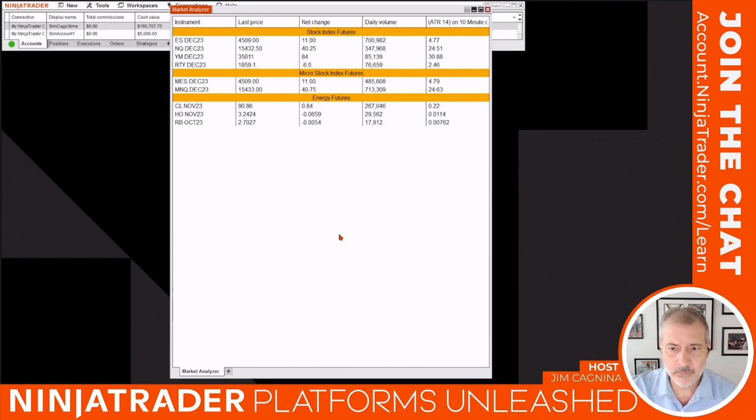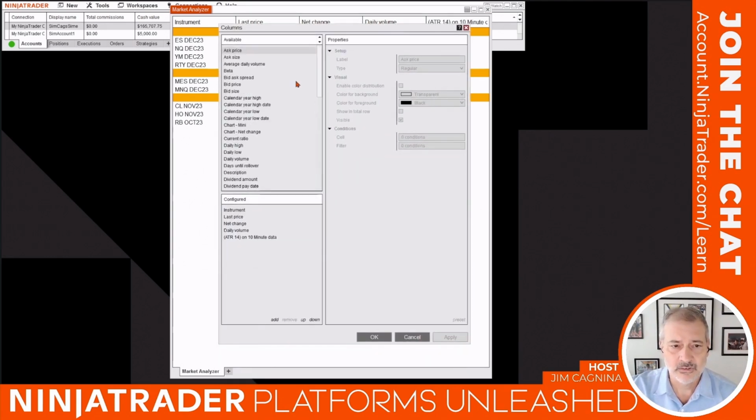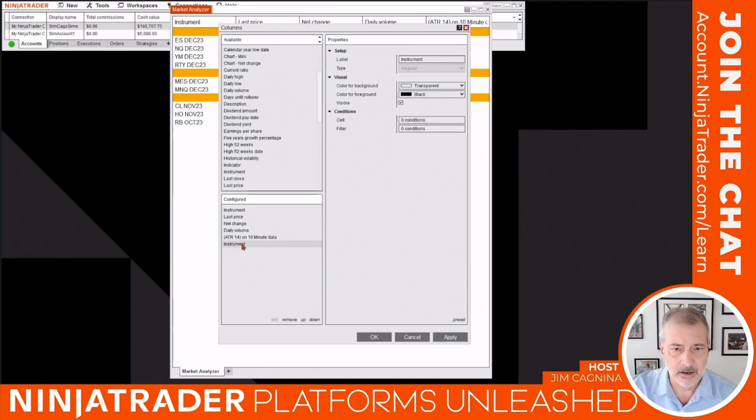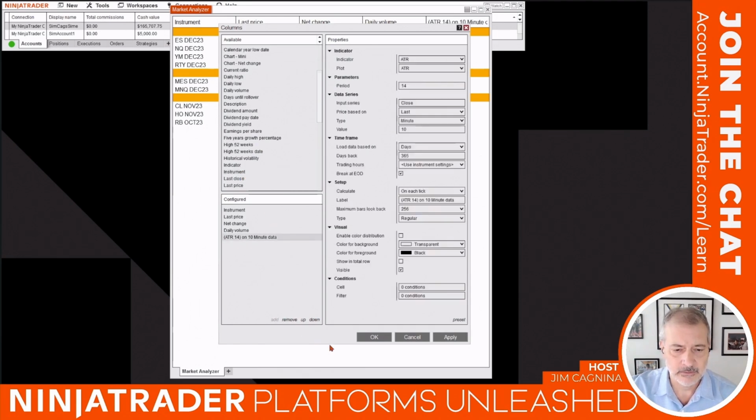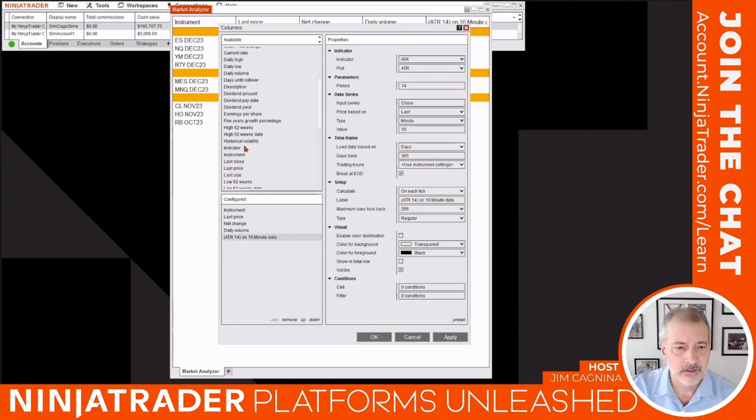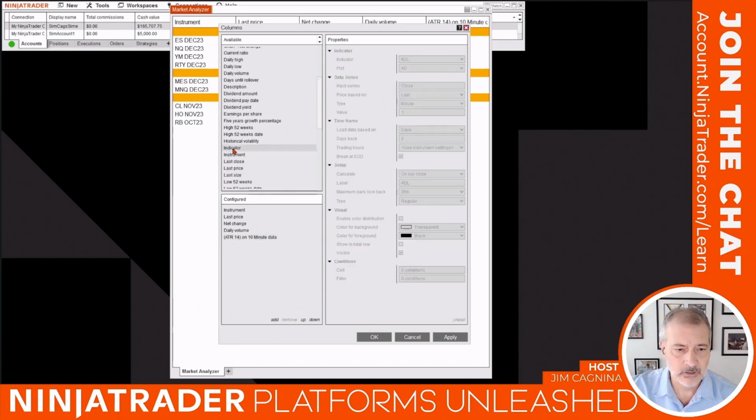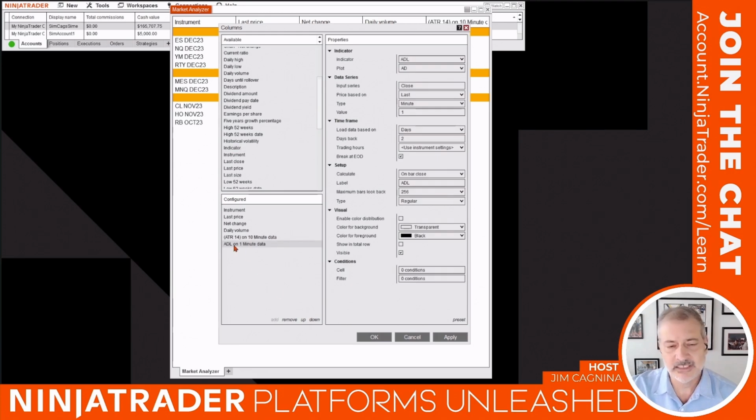Again, we're going to go to columns. We're going to click on the word indicator on the upper left in the available section. Oops, I did instruments, my bad. So we're going to go to the available column, and we're going to find the word indicator. I'll double click on that, and again, it'll default to ADL, but that's okay because I know I'm looking for something different.